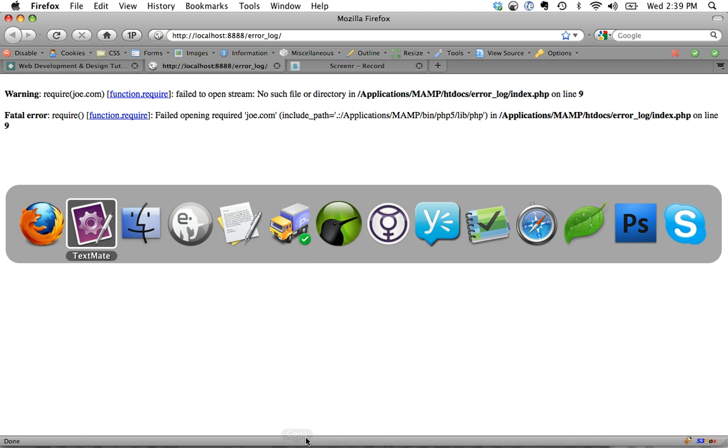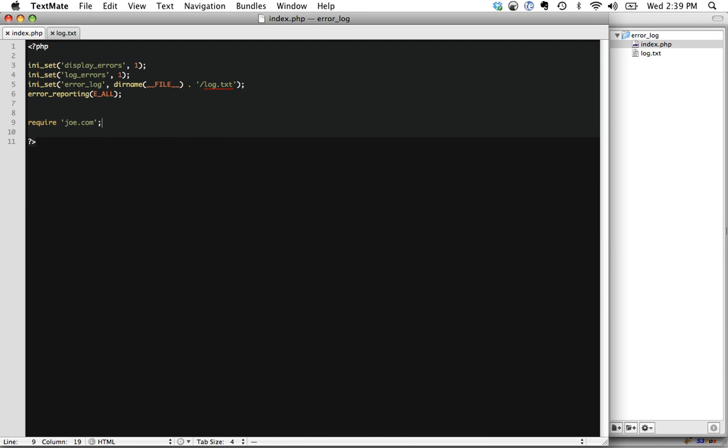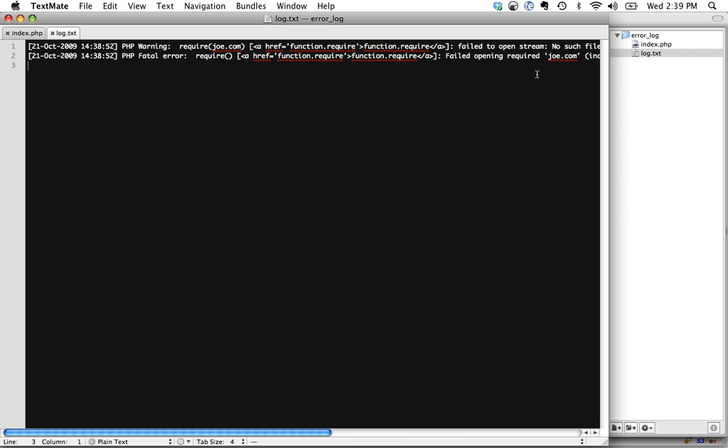when you're at your computer. So let's go back to TextMate, and if we go to log.txt, now we have the error logged. And that will be automatically saved. So this is a really smart idea that I highly recommend you take a look at doing.